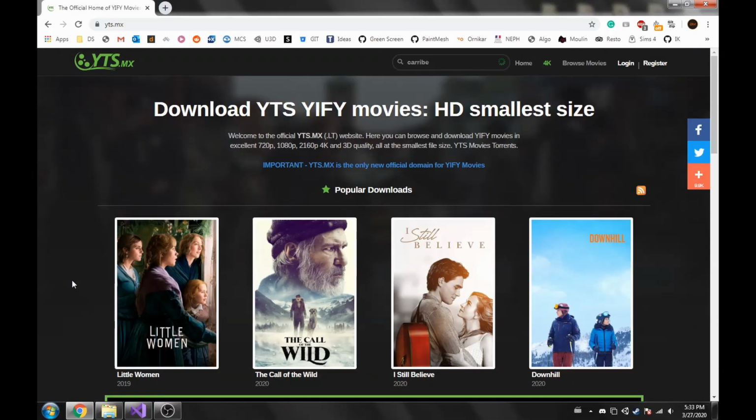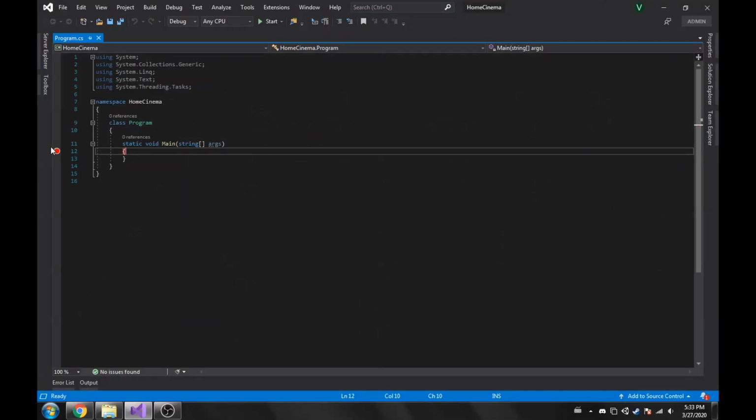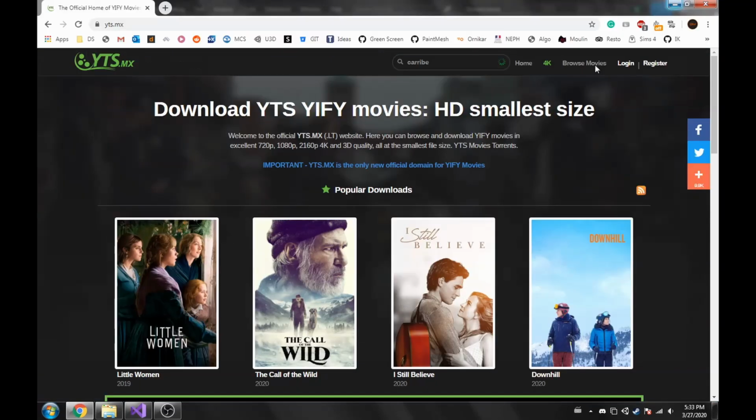So the challenge that I'm putting onto myself is that I have to do it all in just a console application, and it has to stream a video from a torrent file that I'm gonna extract from some sort of source like this website, and it's gonna stream it to a local URL that I can just plop in my browser and I can watch it from there.